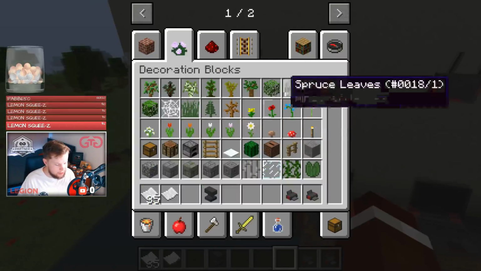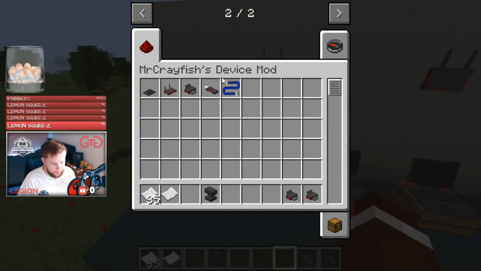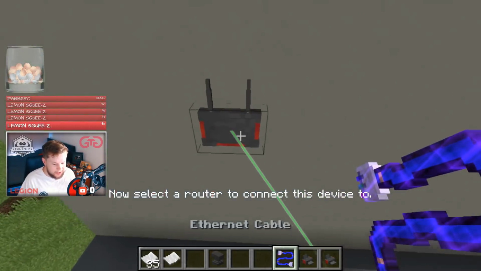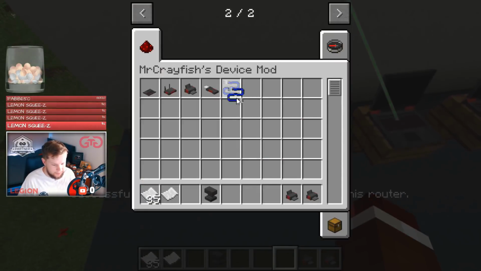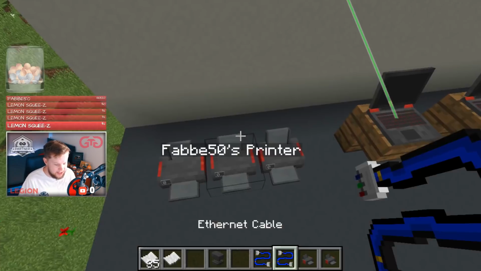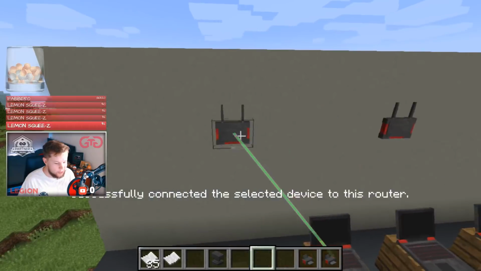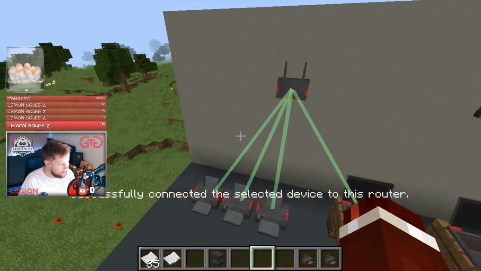They won't be connected until reconnected. Now, obviously in survival mode, when you actually do break these, they will still have the same ID attached to them. So if you moved them around, they're still going to be connected to the same router.